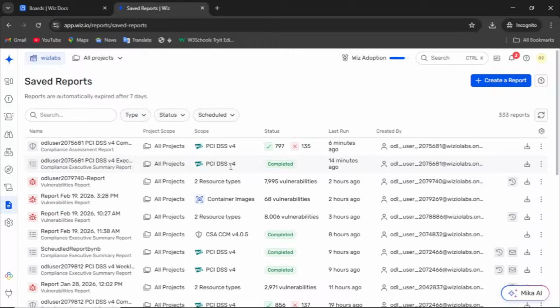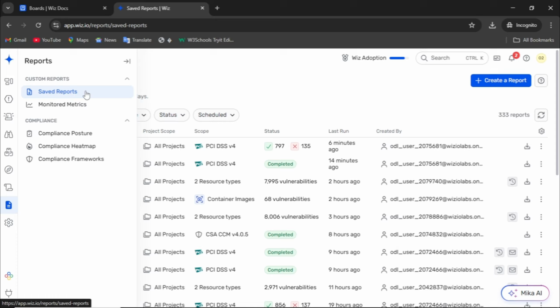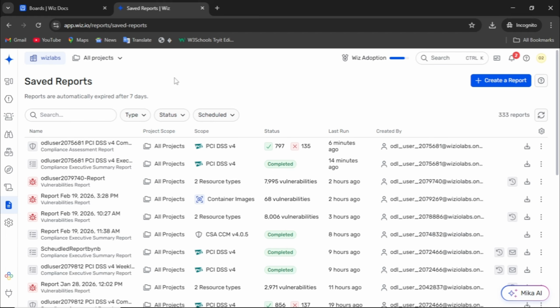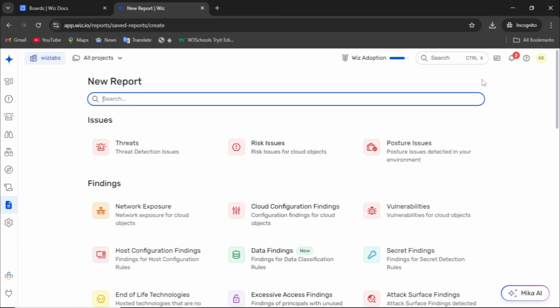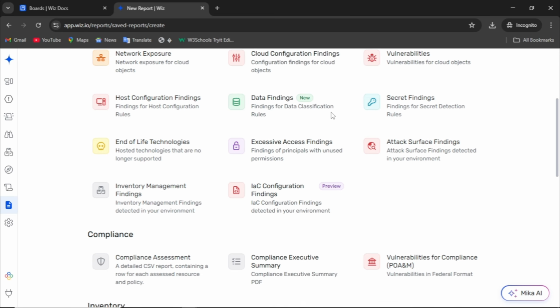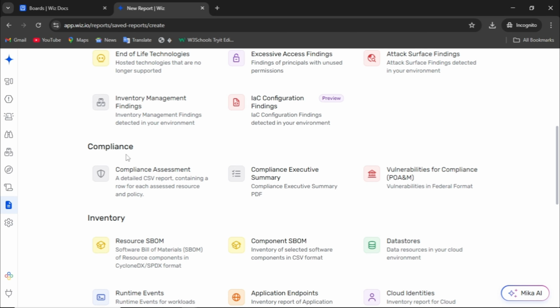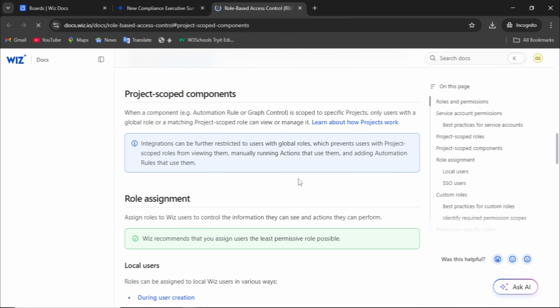And to do that, we are already in our report session. It's just a continuation of where we stopped the last time. If you're working on a fresh tenant, you just come over here to report and saved report, and then you come over here to create a report. Then you go to compliance right here, okay? And we're coming over to compliance executive summary. All right.